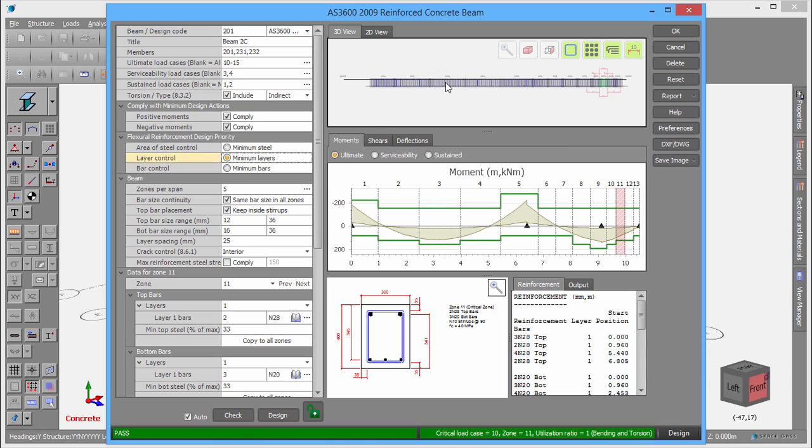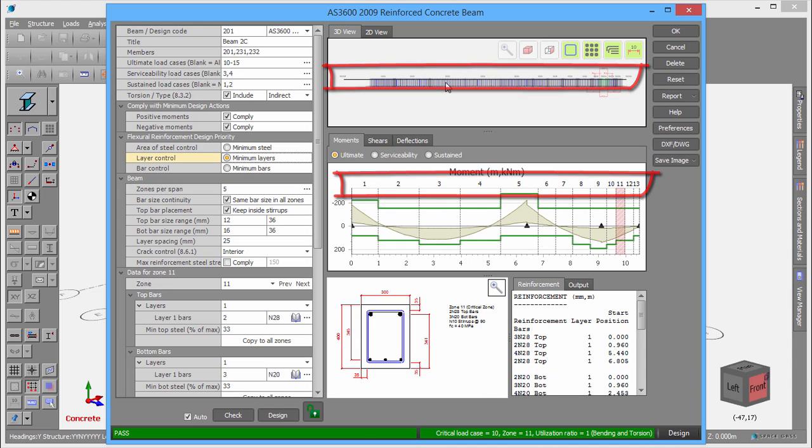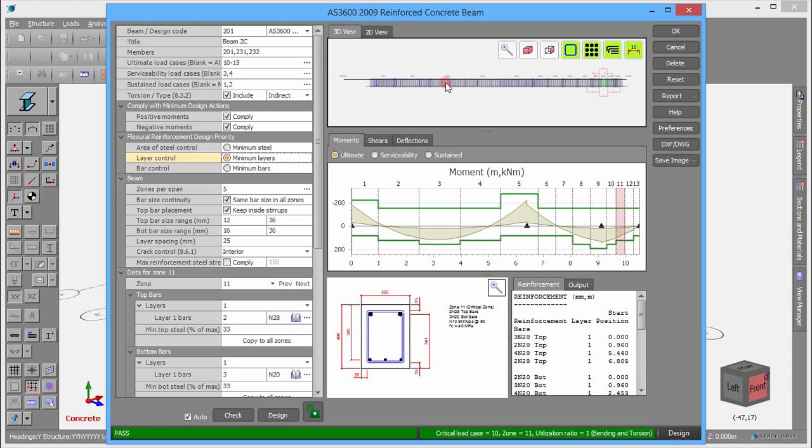SpaceGASS automatically subdivides each span into a number of zones that you can control. For example, 5 zones per span means that there is a zone over each support, plus 3 equal length zones in each span between the faces of the supports. You can even have different numbers of zones in different spans. You can see the zones marked in the diagram panels, and you can go to any zone by just clicking it in one of the panels.